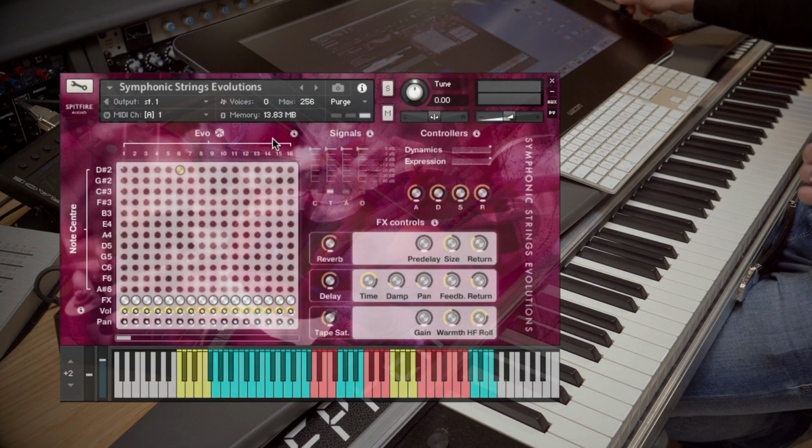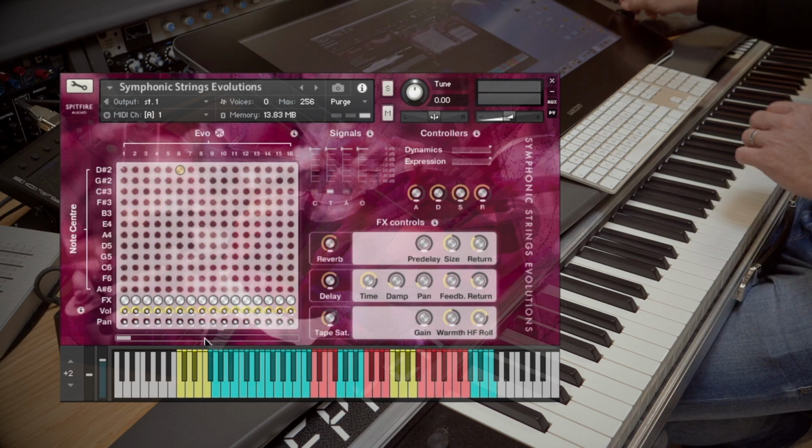So I'll roll my dice again, randomize with any, and let's have one last listen.